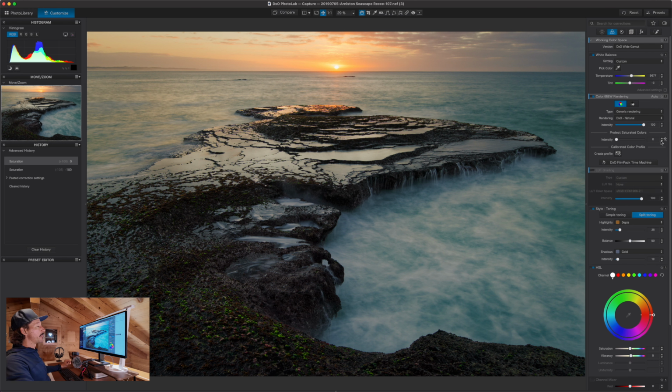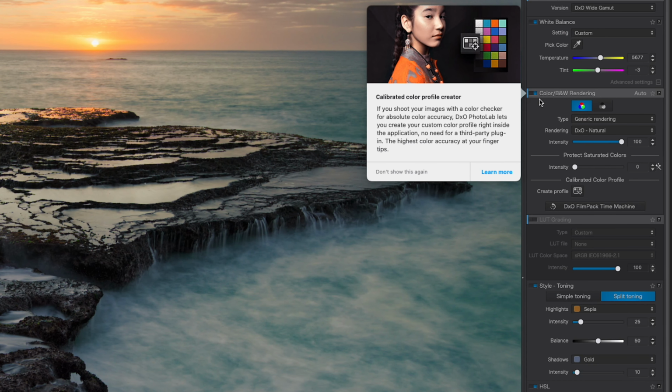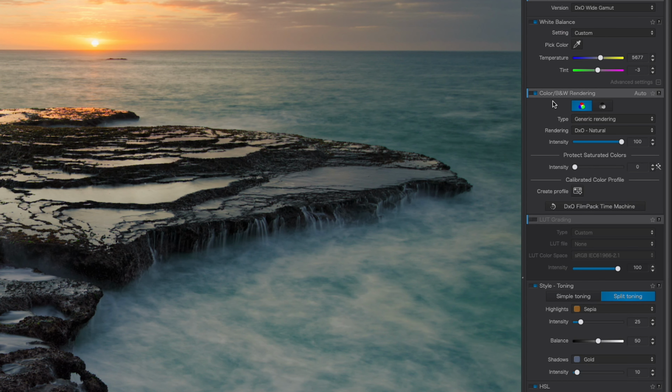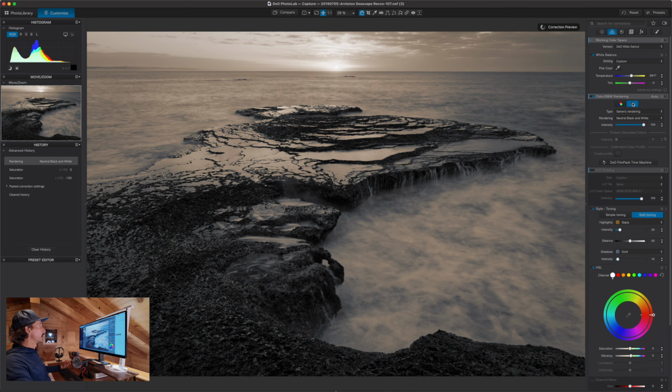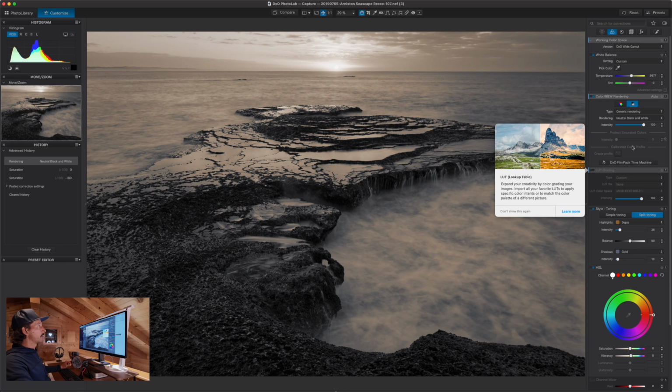Or DxO also has a black and white module, like Capture One and Lightroom actually, and Photo One. It's just on one photo raw. It's located here in the color / black and white rendering module. Surprise, surprise. So I'm going to click on black and white. Takes a moment. So now we have a black and white image.